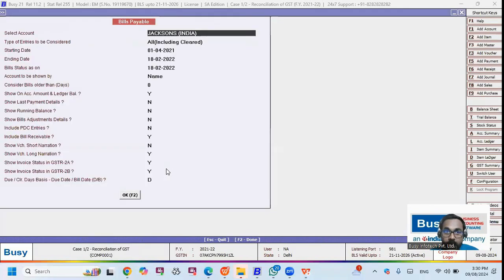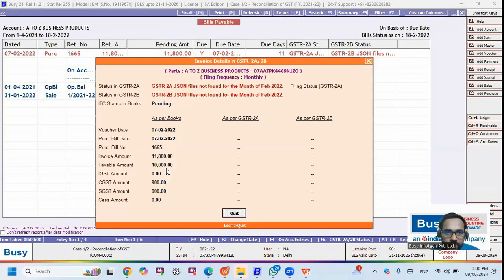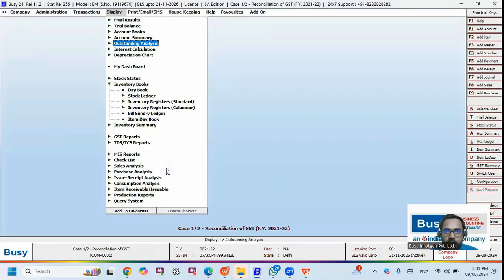If you don't have any entries, it can't show you, so I should select here A to Z. Now you can see, here also, if you press the F6 button, the invoice details in GST, the 2A and 2B details, and everything will be shown in front of you. This is really required because unless you can gather the information, you have to go to the report and find the report. It's a very tedious task.